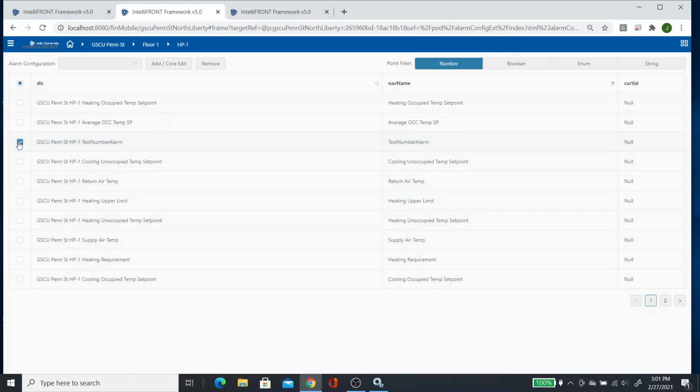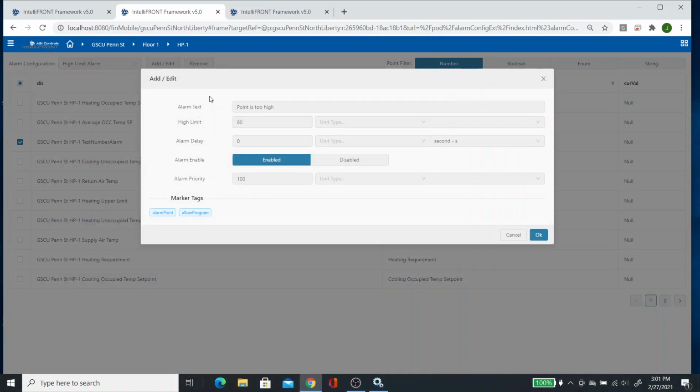Test alarm is on page 1, so you can just check that, and you can pick, we'll just say high limit alarm. We'll add an alarm, and these are your property tags, so you can change the alarm text, you can change your limit, you can enable or disable. It adds these marker tags, alarm point and allow program.